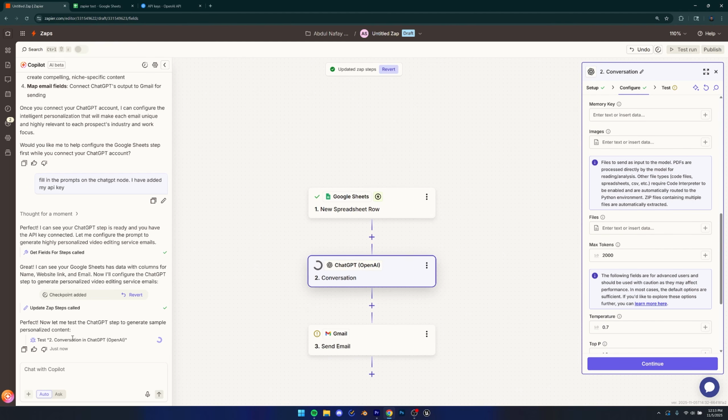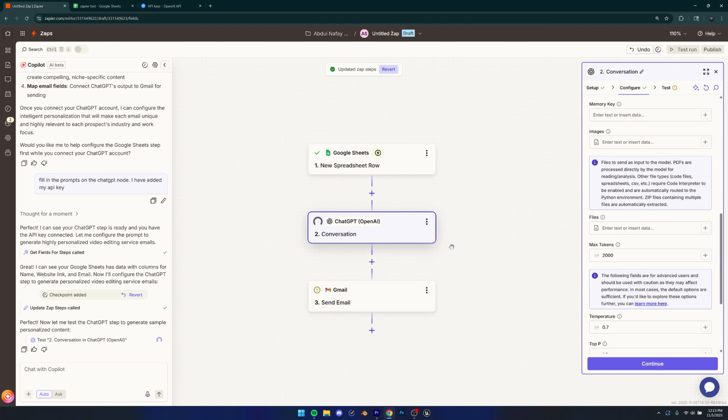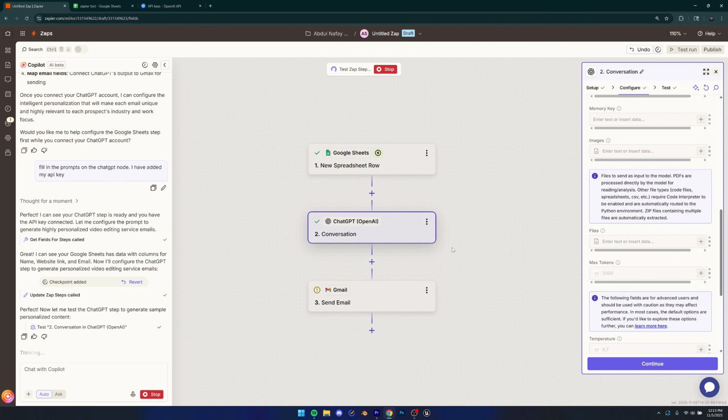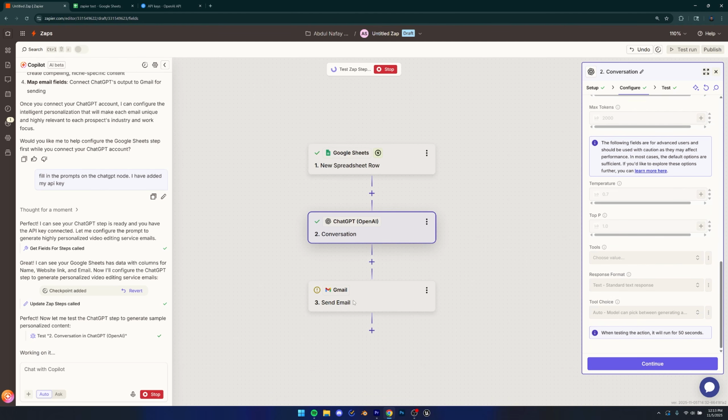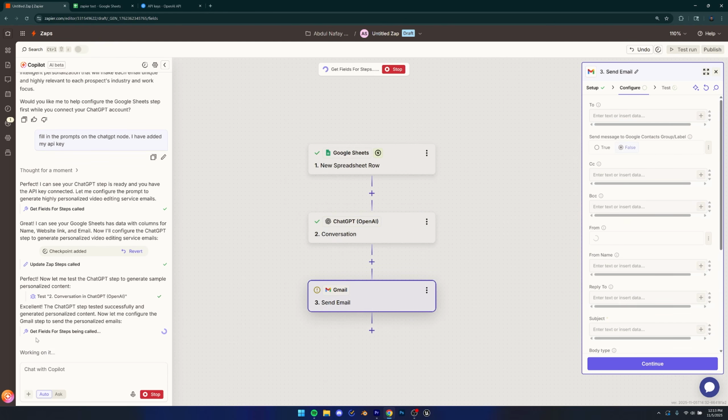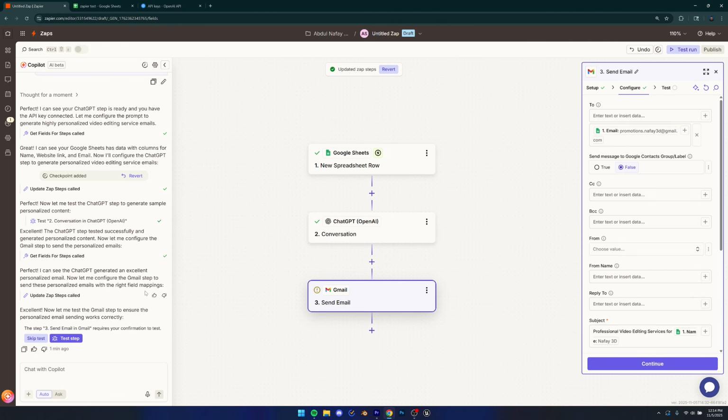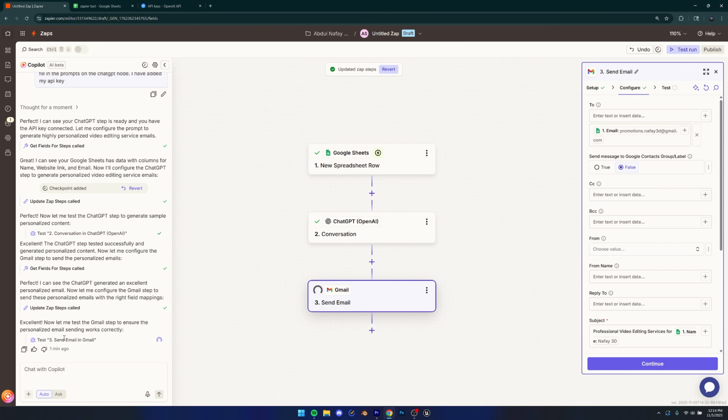Now we can just test this step to see if it works. And let's see if it gets a valid response from GPT. And then we're going to test the Gmail response as well. So I think it worked. Let's see. Okay, that is working. And now I think the Gmail node has been connected as well. So we can just click test step.